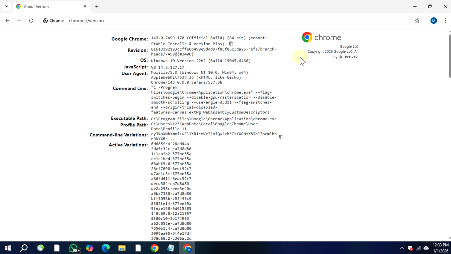Use 64-bit Chrome. 32-bit Chrome can usually use a limited amount of memory. Once it hits that, Chrome throws an out-of-memory error even if your PC still has free RAM. The chances are low, but you should still check.